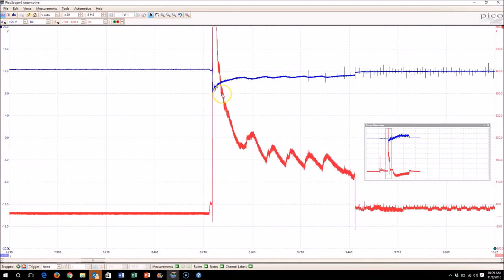And we've zoomed in and we're looking now at some of the details of that time when the car was cranking and starting. If I want to zoom vertically, I come down to these boxes. There's a blue box in this corner for channel A and a red box in this corner for channel B.